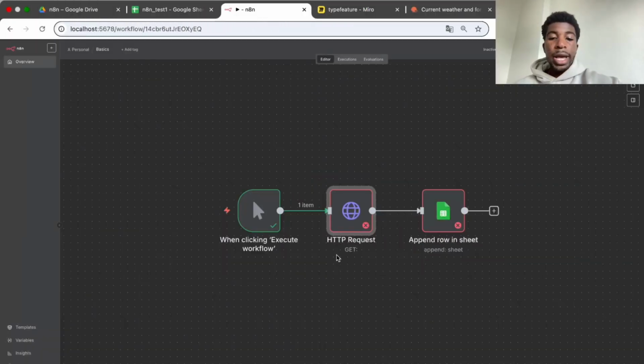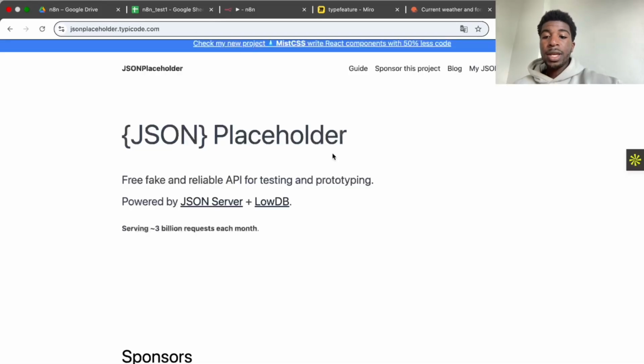Let's take a look at the HTTP request. Remember, this is the step in which we start running the node. I chose this node because I want to pull data from the web into n8n. To be more precise, I'll use data from JSON placeholder. This is a website that provides fake data for test purposes.